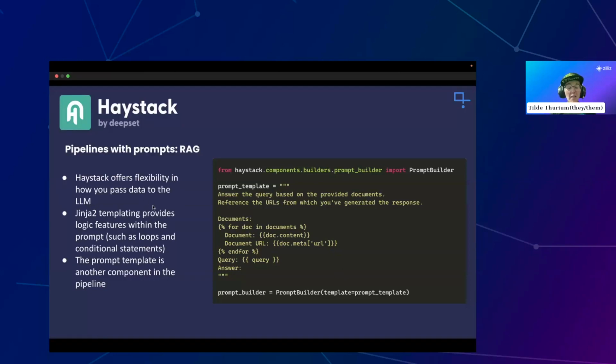Now, Haystack also offers you a lot of flexibility in exactly how the data that is returned from the search is passed to the large language model, because we use a templating language called Jinja 2 that has loops and conditionals. And so you can really specify exactly how your prompt is going to look. And this prompt template is just another component in the Haystack pipeline.